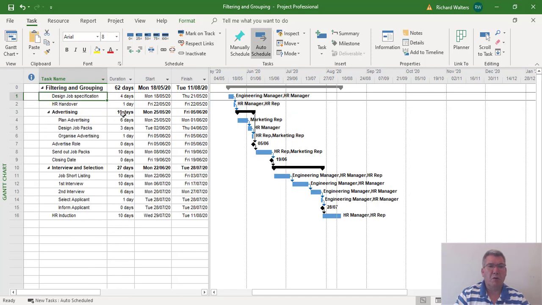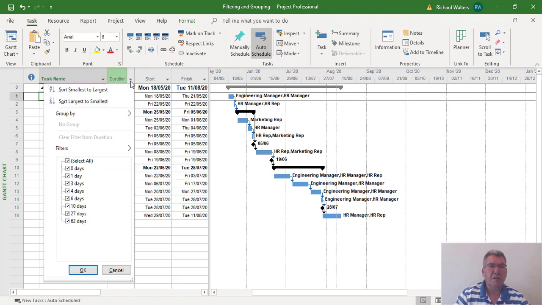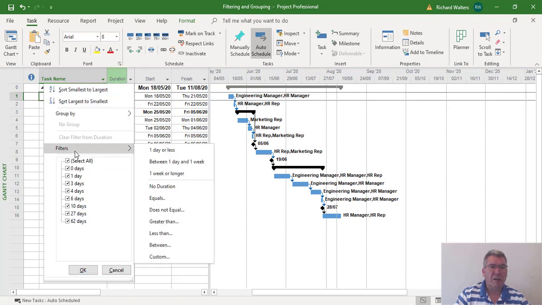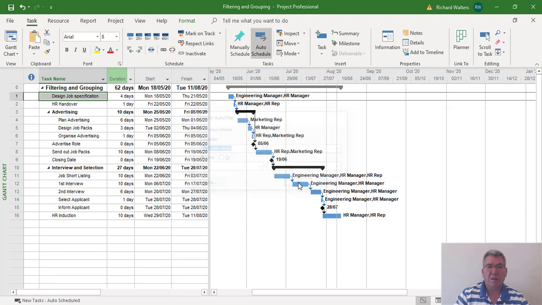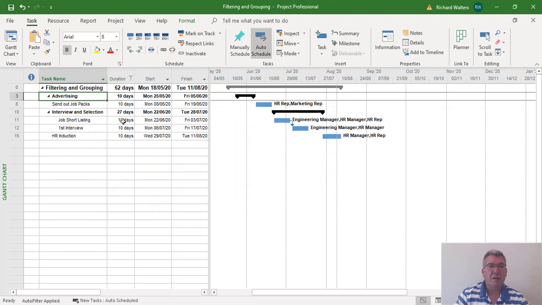We could go with duration. Could say I want to see everything that is greater than, say, 7 days. And here we go. Can clear it again.